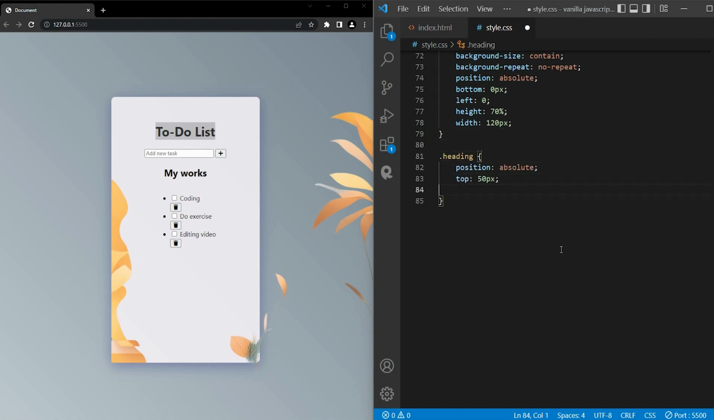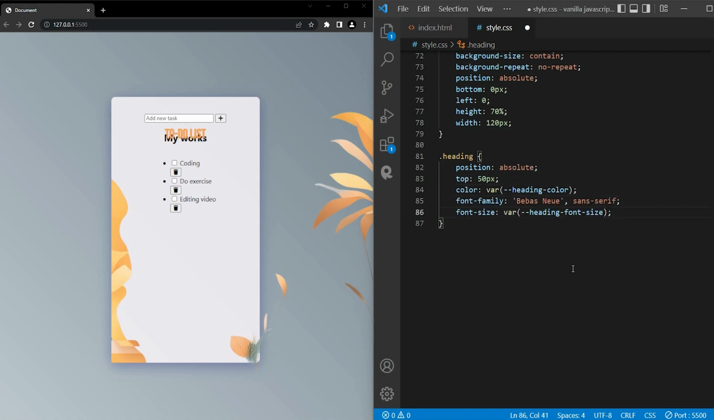I want the position absolute, top 50 pixels. It will be about 50 pixels from the top edge of the container box. We have the color, font family, font size, font weight. Alright, here I use the Bebas Neue font. This is good for me. You can use any font you want.